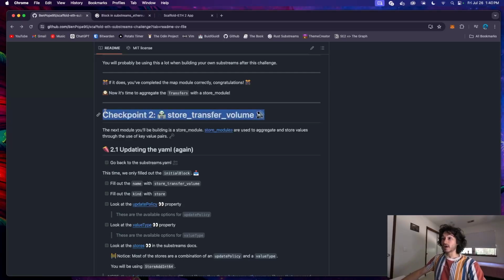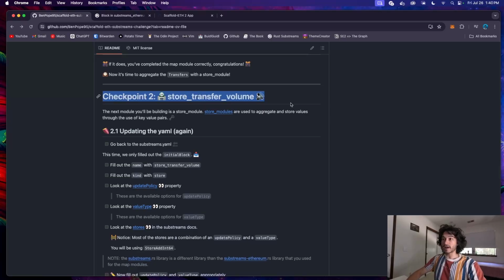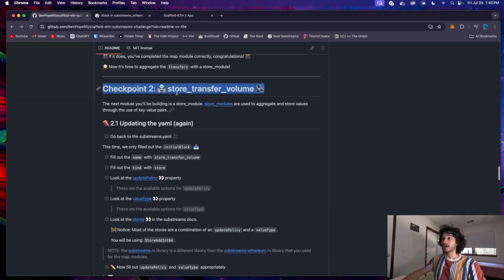Now we want to aggregate these because we want to count how many times an NFT with the name ape has been transferred. Remember that in map modules, we can't aggregate anything. It's just a filter. So we're going to make another module now that's basically just going to aggregate how many times each token has been transferred. And this is a store module.